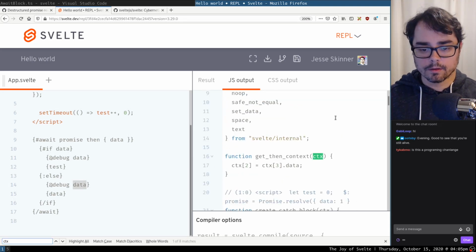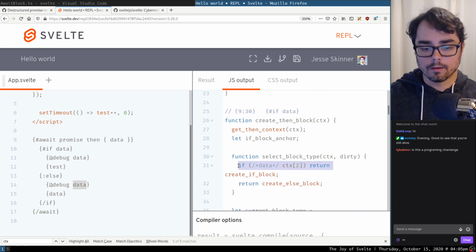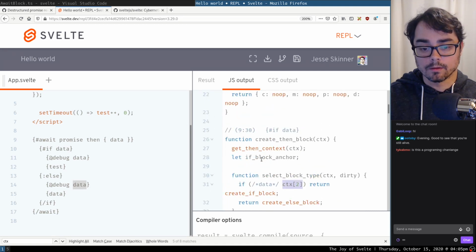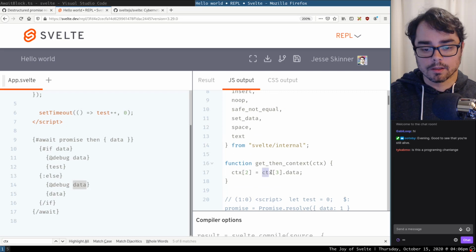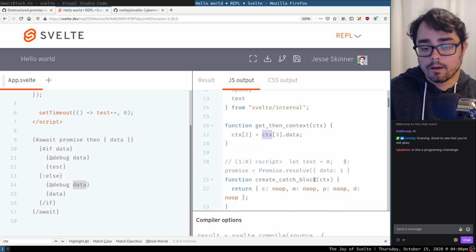Where's CTX used? So we pass it in to get then context. We get it and create then block. We pass it in there, and then we try to use it here. If it's there, then we're gonna go in there. But I guess it's not available. That's the problem. For some reason, CTX2 is missing later. How could it ever be missing? Only because context 3 gets changed somehow? Or it's pointing at a different thing?